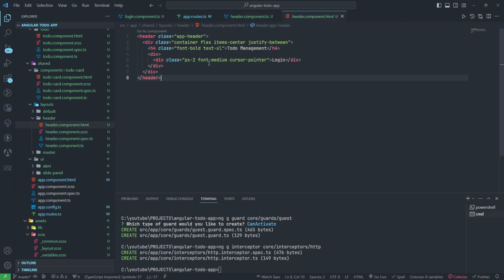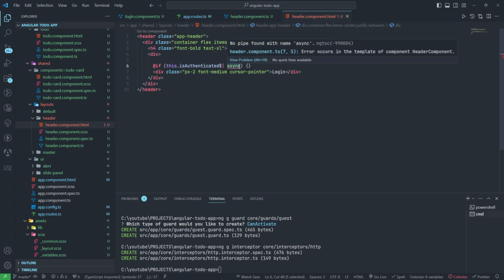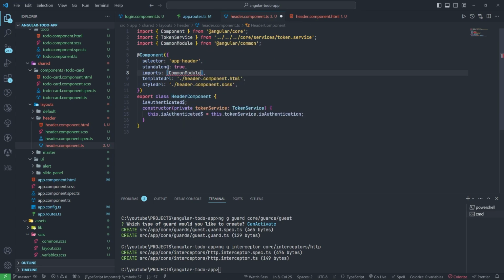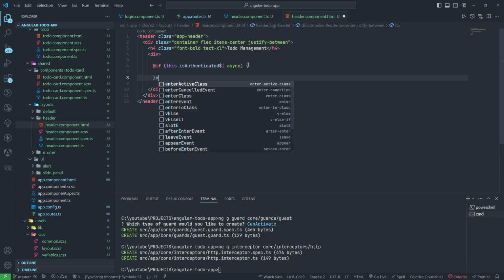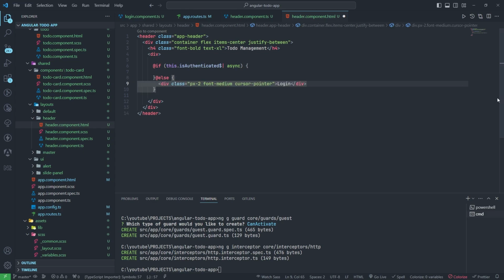So in the header component what we will do, if isAuthenticated async is true. Okay, dollar we need to add, I think. Yes, so async. No pipe. Okay, no pipe means we need to add the common module here. Perfect. Now I want to add in this condition, if the user is already authenticated, then we need to set it as a logout page. Okay, logout.